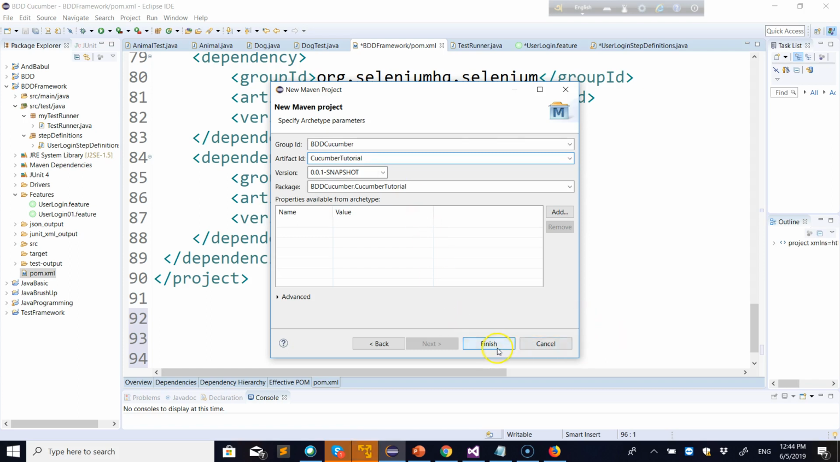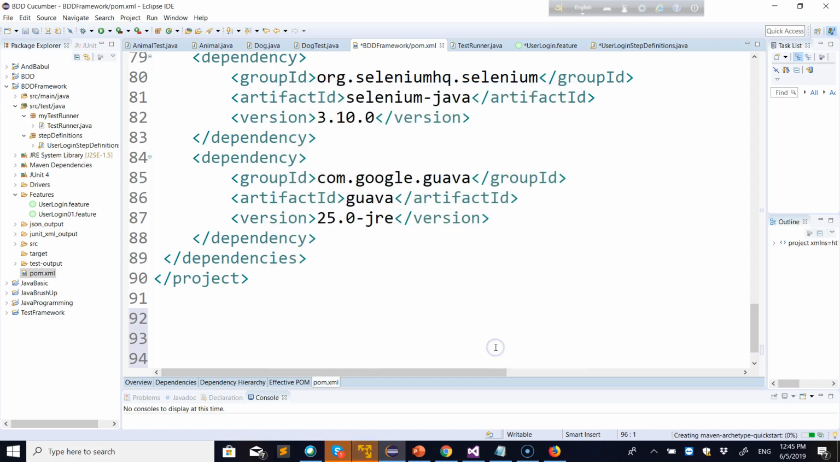Okay, and I click on finish. Look, the group ID is BDD Cucumber, and the artifact ID is Cucumber Tutorial. And the package is BDD Cucumber Tutorial. Actually, we don't need it. I will delete it when it is created, and we will create the package once again by ourselves.